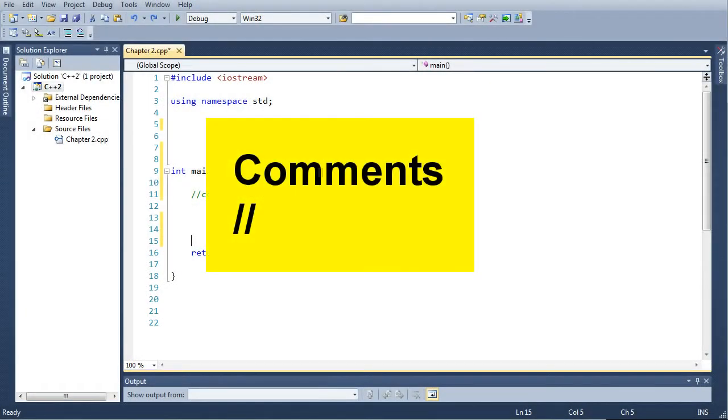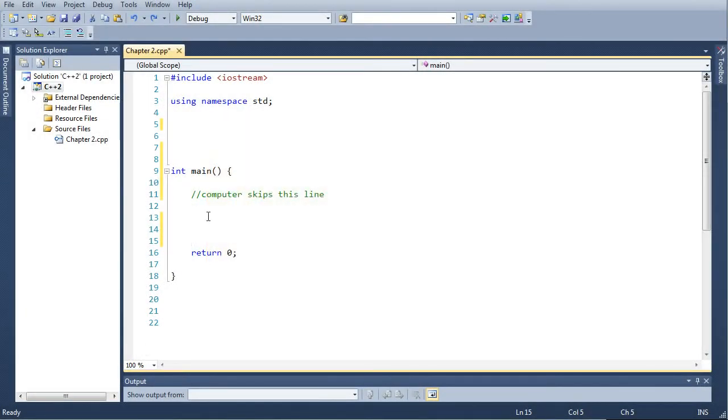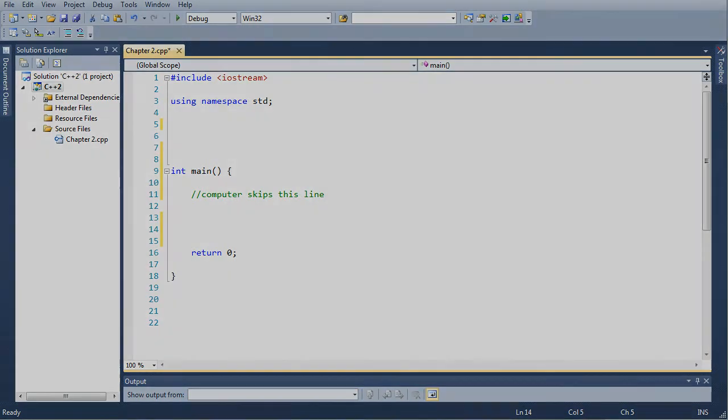Okay, let's start with comments, which is a double slash, and it'll make a green line. If you take away the double slash and it's not a program line, it'll show errors. So it's basically the computer is just going to ignore it.